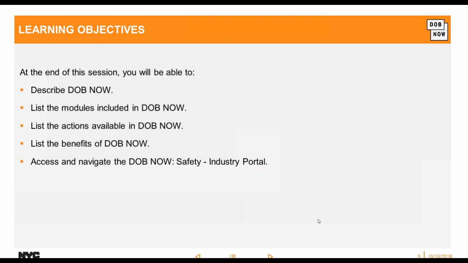So again, the learning objectives. We're going to describe DOB Now, list the modules included in DOB Now, the actions that can be taken, and the benefits of DOB Now. And then we're going to access and navigate the DOB Safety Industry Portal.